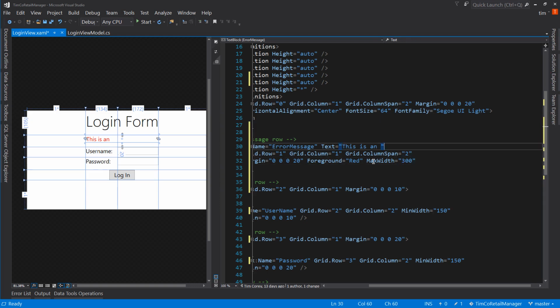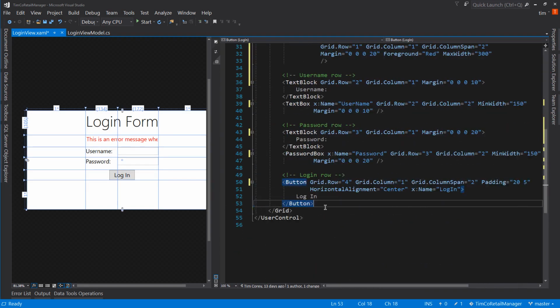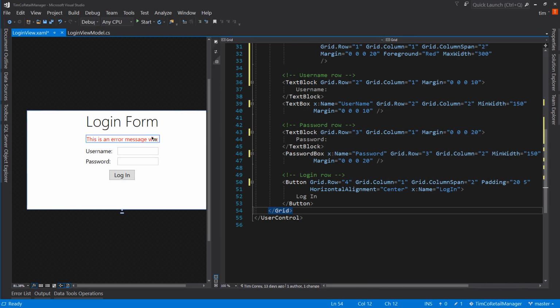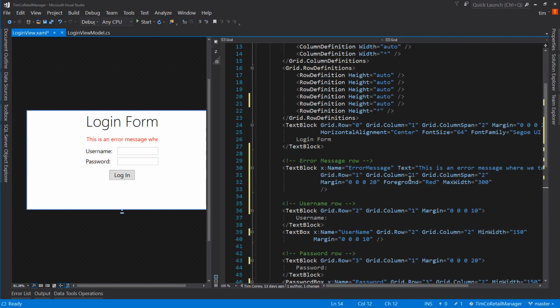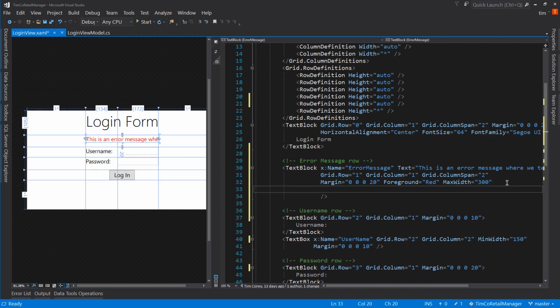So now, if I paste that back in, notice it doesn't actually go outside the box. It stays inside the box, but it doesn't wrap. So let's fix that. Let's go back up here to our error message. Let's come down to the next line. Let's say text wrapping equals wrap. And there we go.